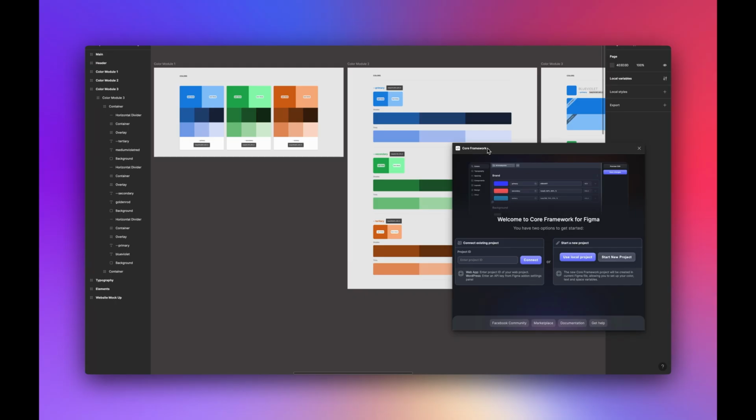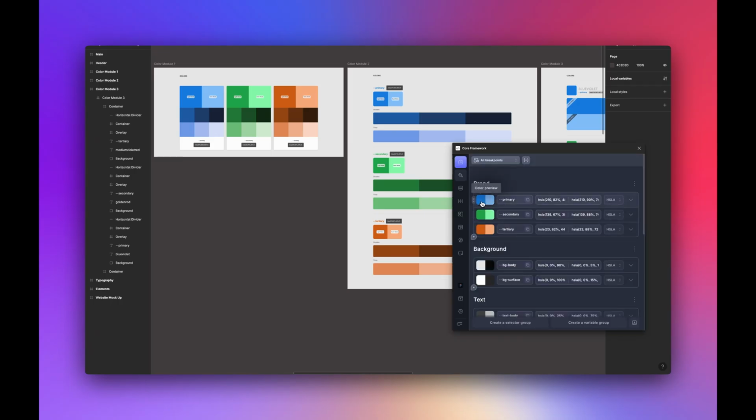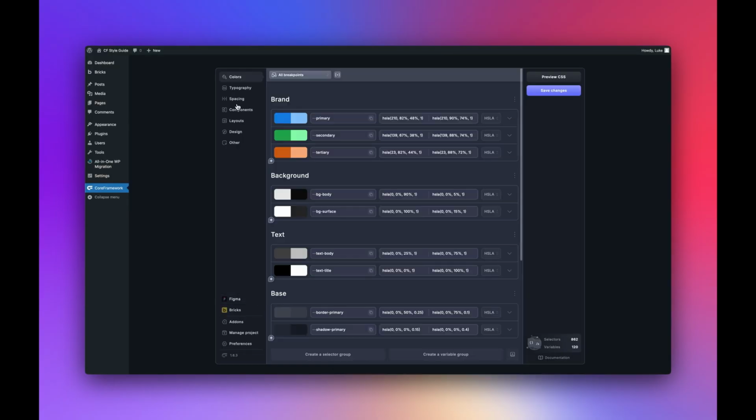In the Core Framework plugin within Figma, after you've entered your license key, you will be presented with this page here. Simply paste your API key here in the project ID and click connect. And now you're synchronized with Figma and your WordPress or web app plugin.